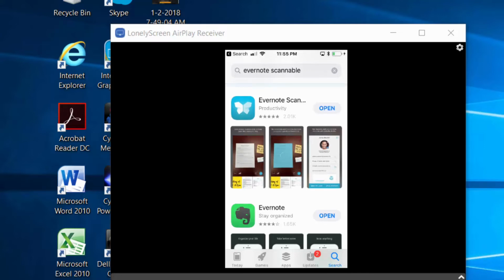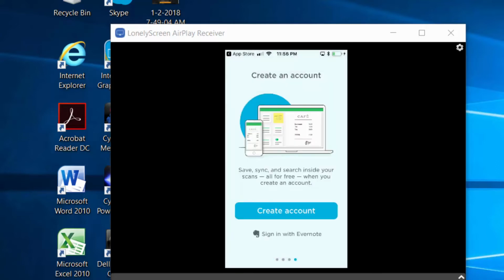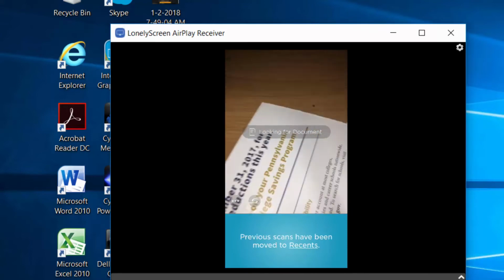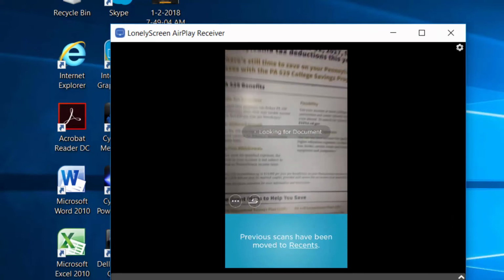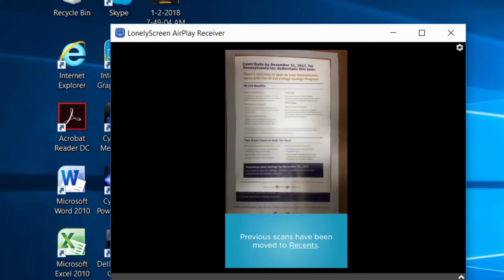Once the application has been installed, you can then open it. The application is going to ask you if it can access the camera, and you're going to say OK. You will then sign in with your Evernote account. Once you have your application open, you will find the document that you want to use. You're going to then want to hold your camera over that document so that it is captured.